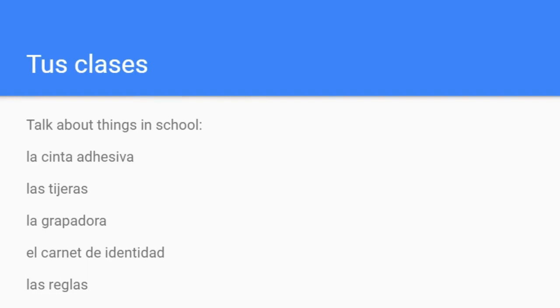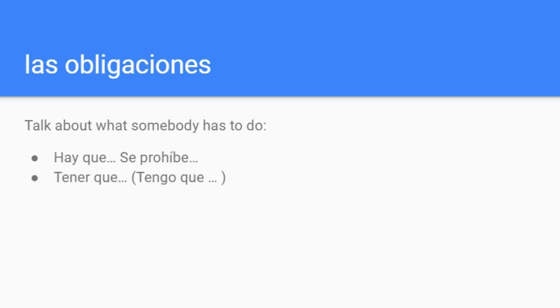And another thing about school is things in school, objects in school, things that you might find around a classroom. La cinta adhesiva is tape. La cinta actually means ribbon, so it's like adhesive ribbon, which is what tape is. Las tijeras, scissors. La grapadora, stapler. El carnet de identidad is ID card. Las reglas is rules. Las obligaciones, obligations, things that people have to do.